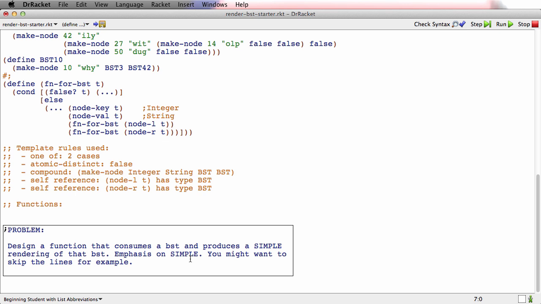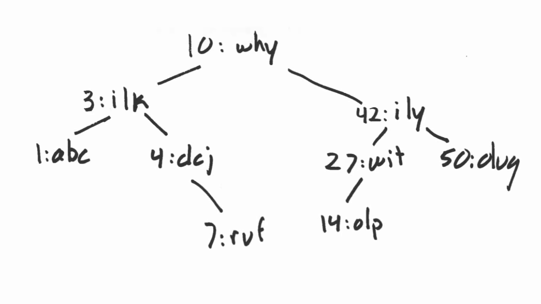But then it says, design a function that consumes a BST and produces a simple rendering of that BST, with an emphasis on simple. You might want to skip the lines, for example. So let me show you how I did that. Since it's about rendering, the first thing I did was to get out a pencil and paper. And I drew this little sketch, which is basically just a replication of the sketch we had from before.